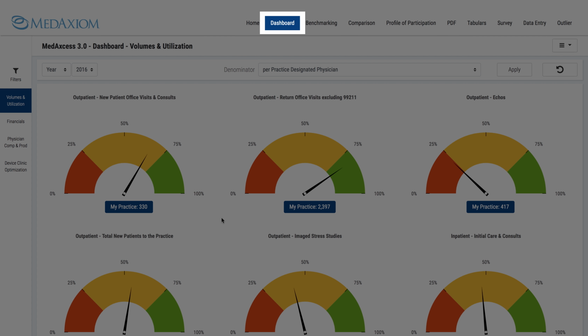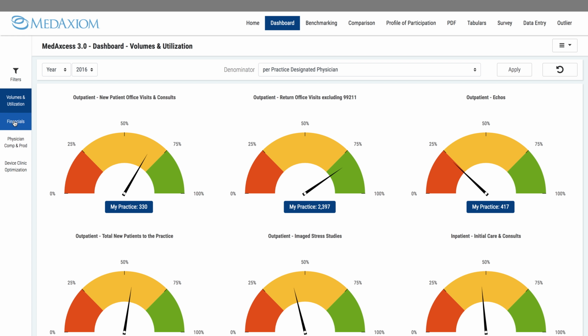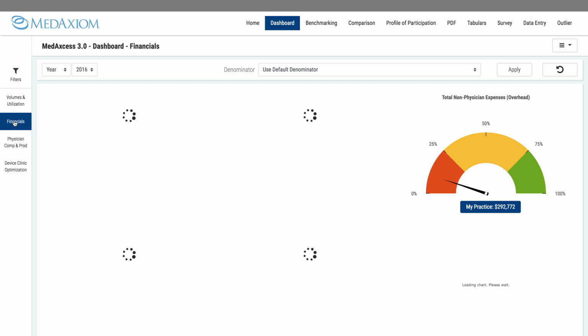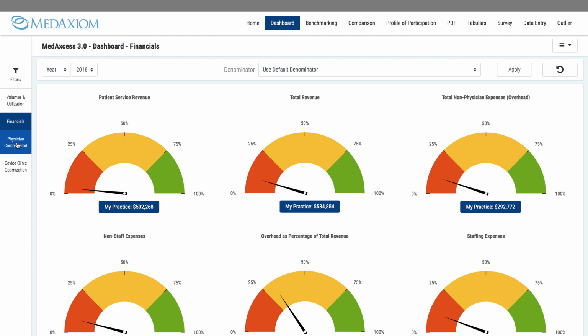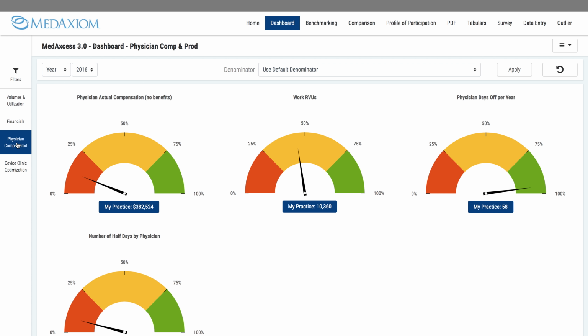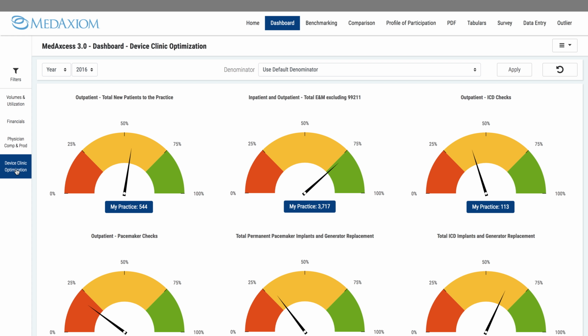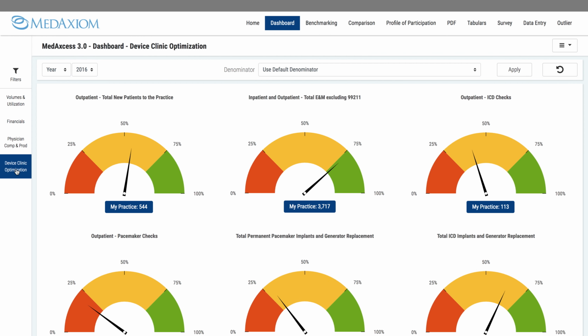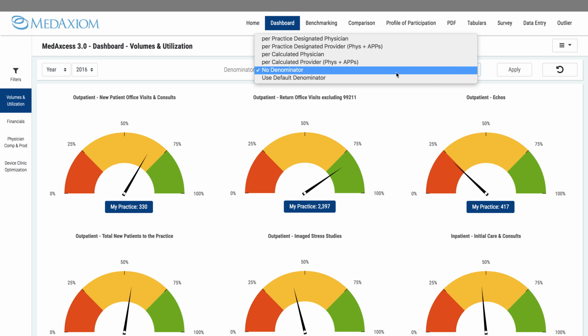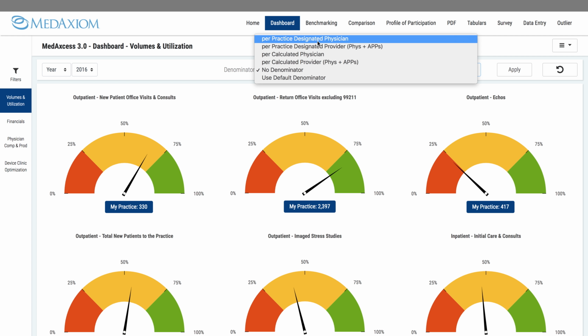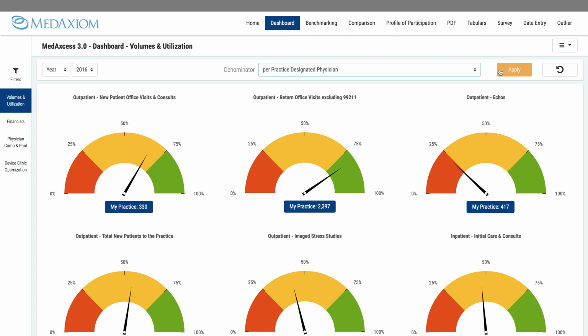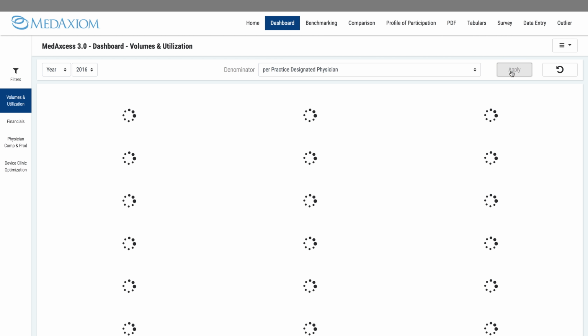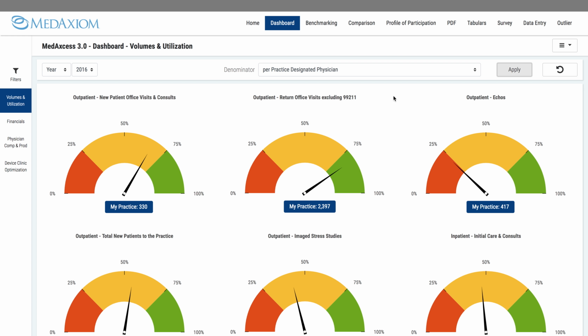The new dashboard feature allows MedAxcess 3.0 users to get a high-level overview within each KPI to see all the measures associated with that KPI. The dashboard shows your practice value in the blue button underneath each dial and your percentile ranking compared to others in the database. You can also change your denominator and filter options from the dashboard. All the dials will update based on your denominator and filter changes.